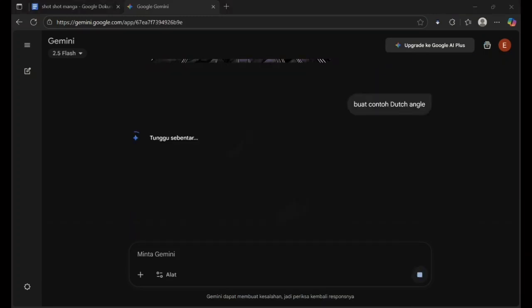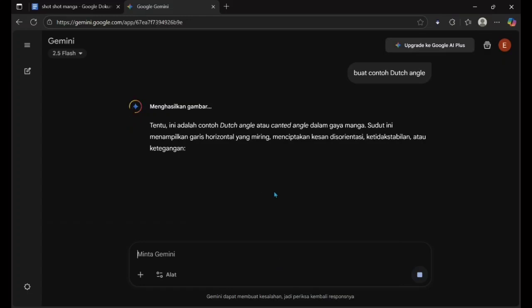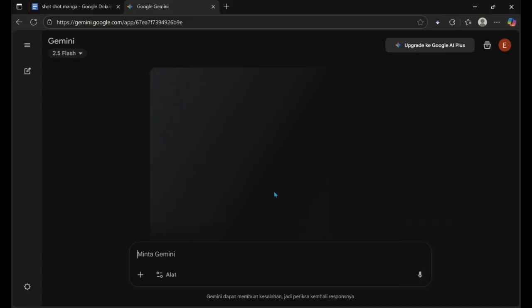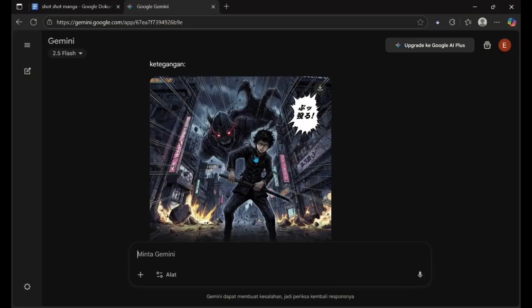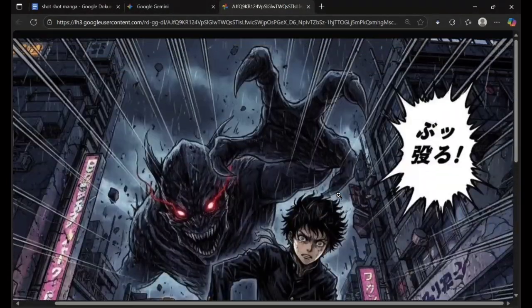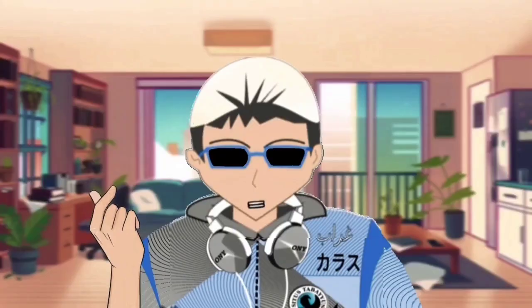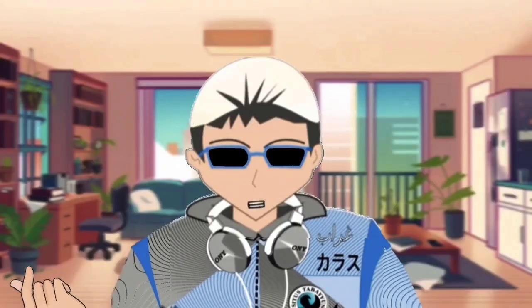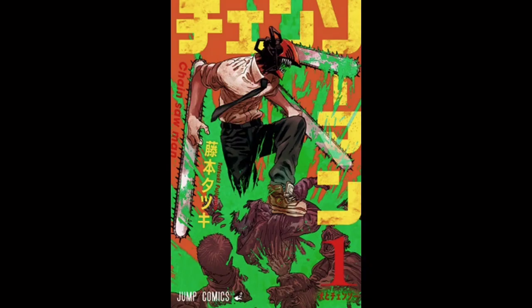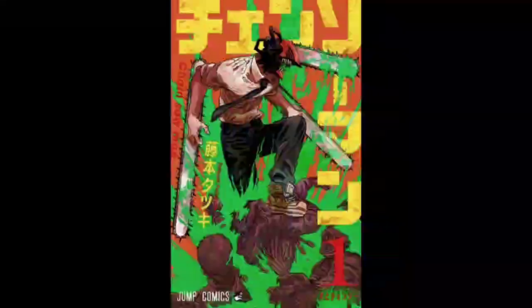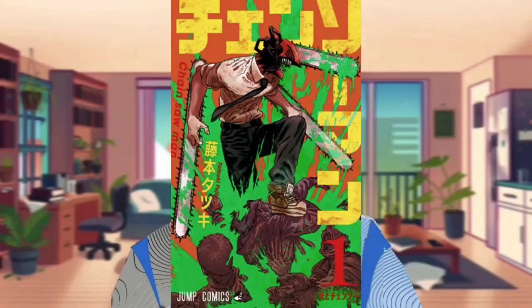Next, the Dutch angle or tilted shot. Here, the camera is intentionally tilted to create a sense of unease or instability. It's often used in psychological scenes or moments when reality feels distorted. When a character starts losing their sanity or when the world feels off, a Dutch angle visually communicates chaos. Manga like Tokyo Ghoul or Chainsaw Man use it effectively during intense moments to make readers feel the disorientation.